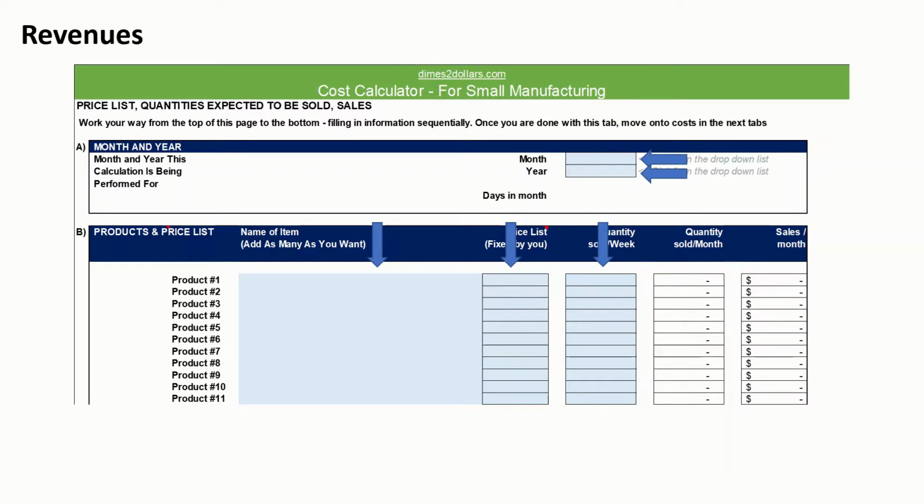Now these are the inputs, and the outputs on this tab are the monthly quantities and the sales dollars by product for the month, based on the monthly quantities and the price for the products you filled in this column right here. So these last two columns, the file calculates for you.